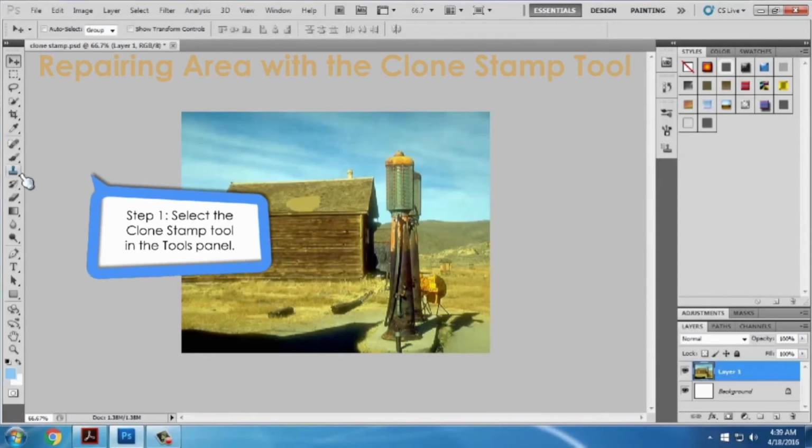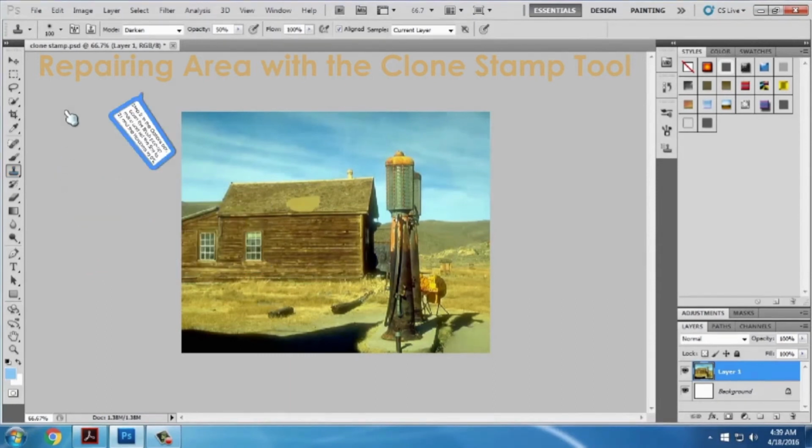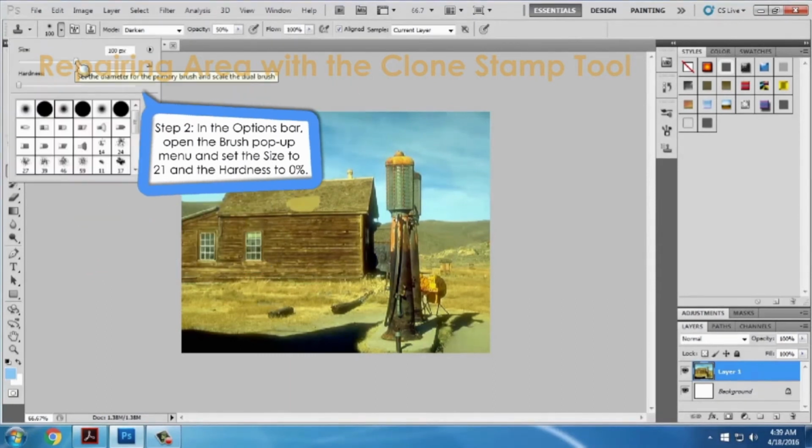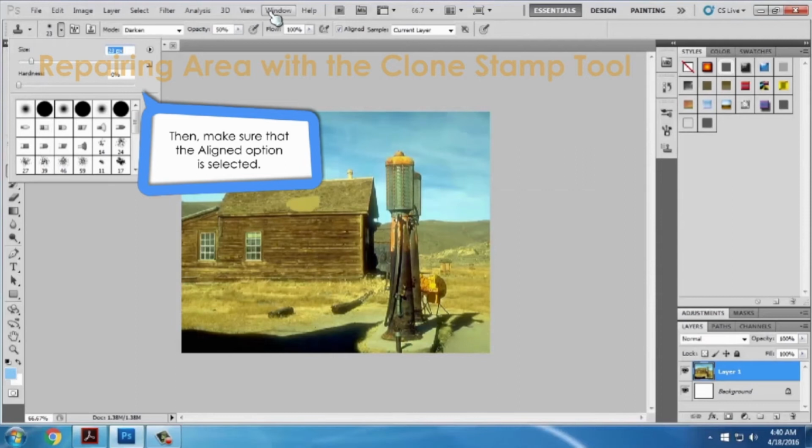Step 1. Select the Clone Stamp tool in the Tools panel. Step 2. In the Options bar, open the Brush pop-up menu and set the size to 21 and the hardness to 0%. Then make sure that the Aligned option is selected.